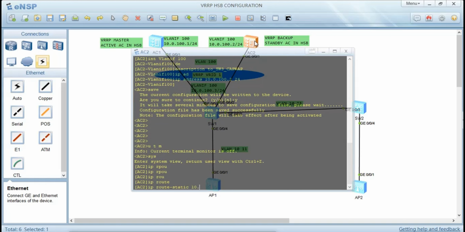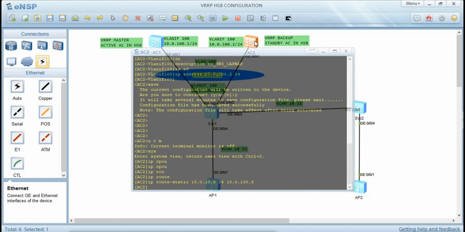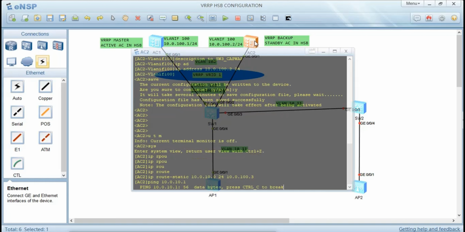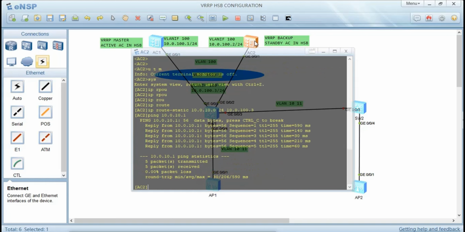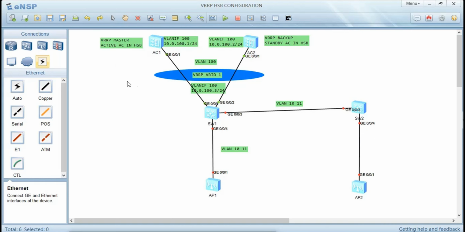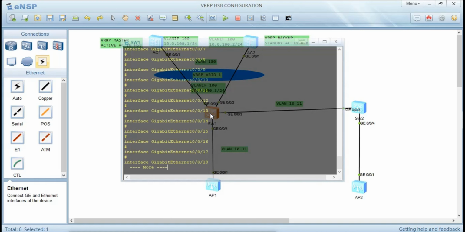Then the network is 10.0.10.0 mask of 24. Our next stop is 10.0.100.3. So meaning that when you are on that AC, you should be able to ping the network of the ACs of the AP, I mean 10.1. Yeah, there's connectivity.